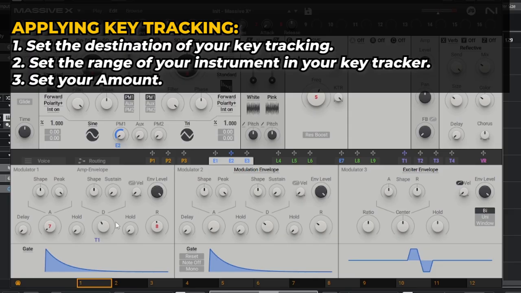Let's actually increase that just a little bit, about 1.5 seconds. Awesome. Next, I am going to set my amount and find the highest note. I want my highest note to sound much, much shorter. So I'm going to take my destination, I'm going to drag the amount down until... All right, that sounds pretty natural to me.